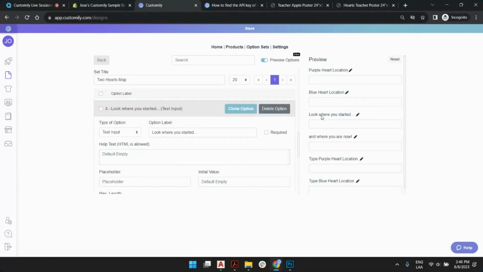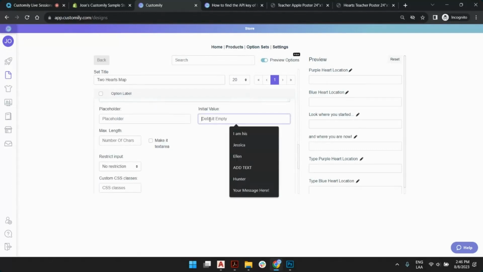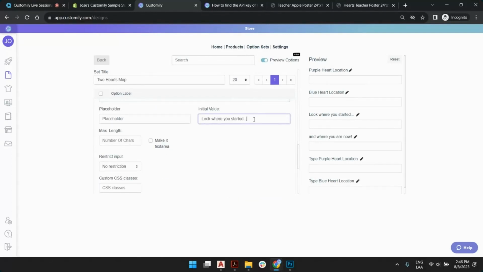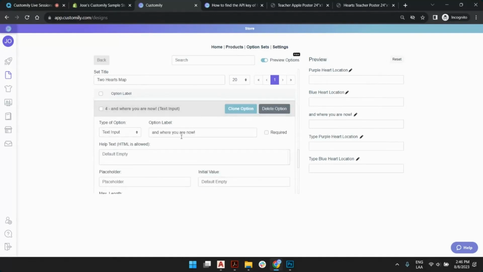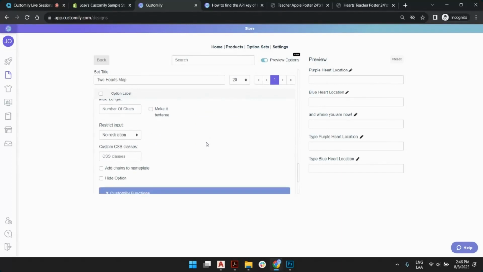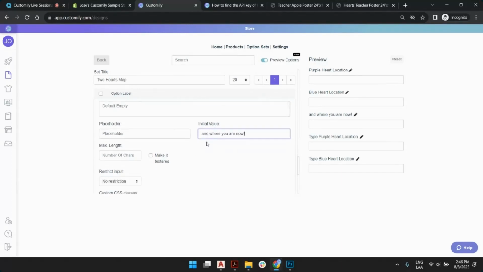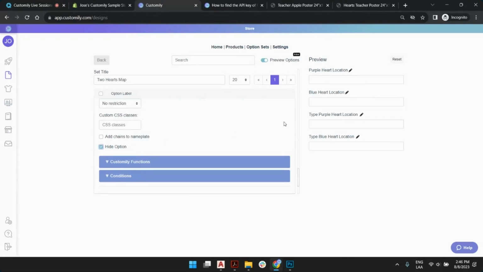This is supposed to be a fixed text. So we're going to copy this message here and put it in the initial value. So whenever we start customizing, this message always shows up. And because we don't want our customers to modify this message, we will hide the option and it disappeared from here. The same way it's going to be done here in the end where you're now. This is a very quick tool to fix text on the design, but keeping the fonts and keeping everything, just hiding an option with a fixed value.